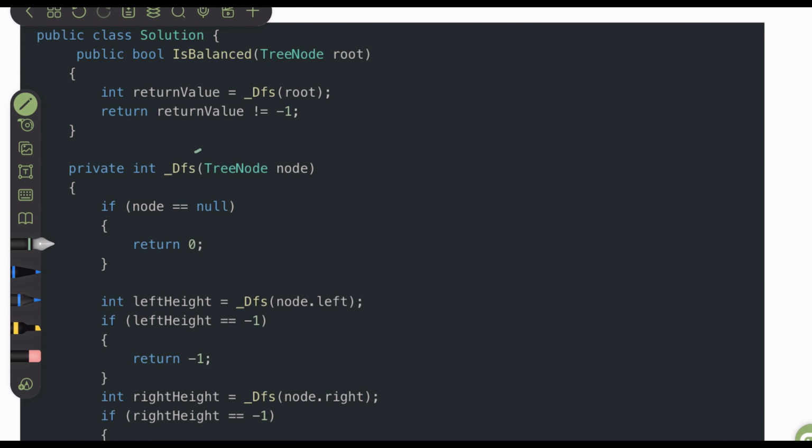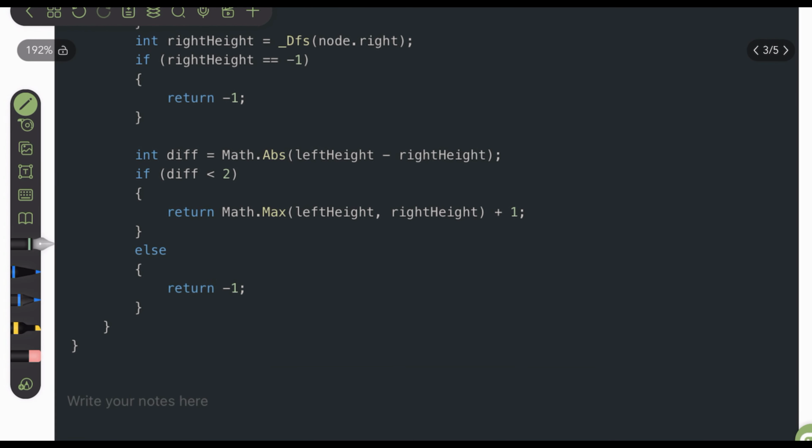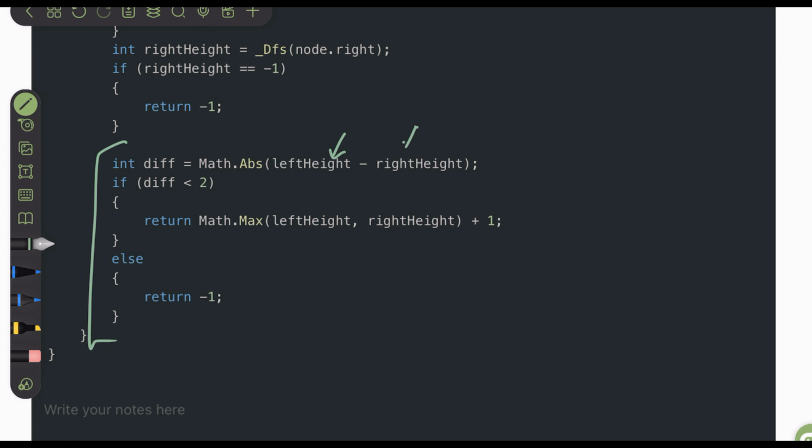For the implementation, I have created this utility method called DFS passing the tree node. If the node is null, then I simply return 0. If you look at the lower part of the code, where we are actually comparing the left and the right height, if the difference is greater than 2, we are returning -1. We are using -1 to determine that we don't need to resume or continue the iteration. We can simply exit out because we have found one node which is not a height balanced node.